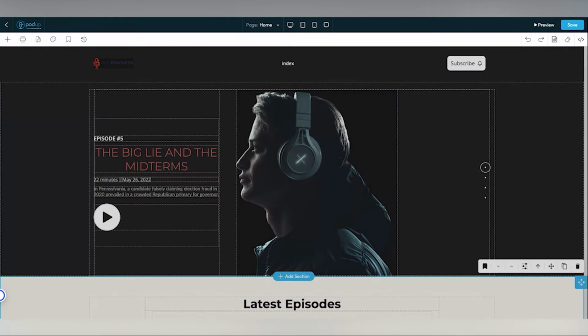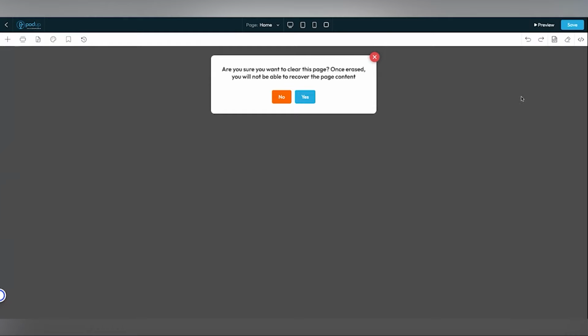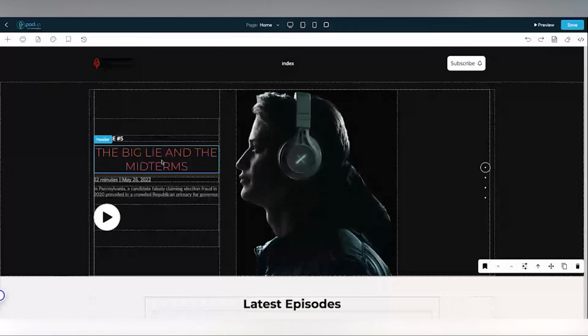Lastly is going to be this eraser icon, and this is going to completely clear the page. Once it's erased, you will not be able to recover the page content, so just be careful and make sure you know that this is not going to be recoverable if I click yes. All right, let's get into some of the other items.